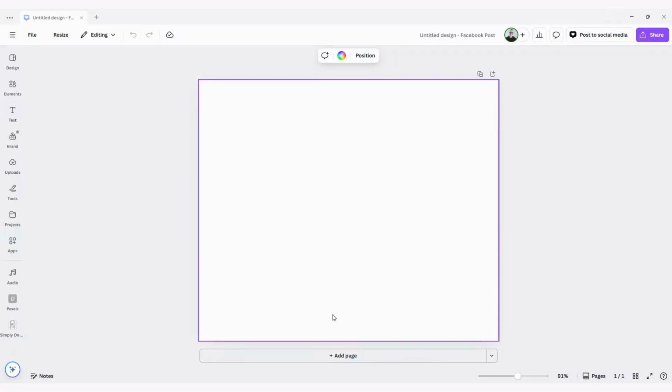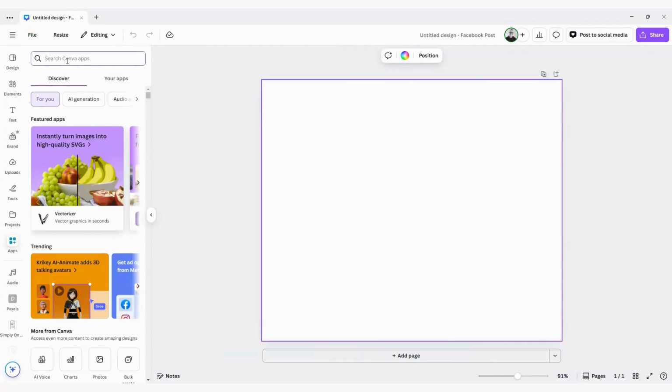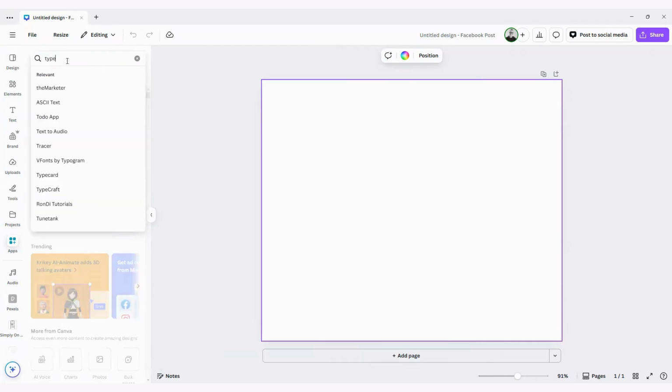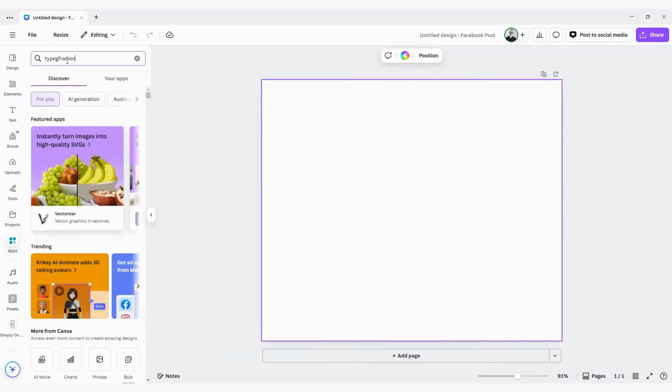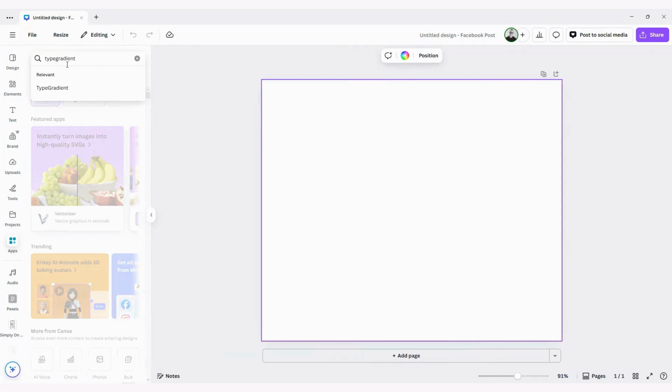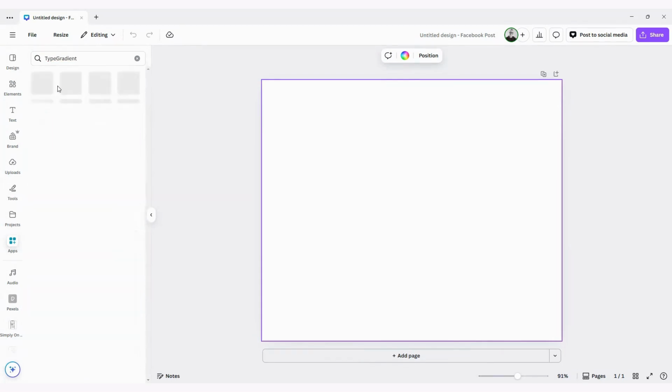So here we have a blank canvas, and as with all apps, we're going to go on the side menu here, and we're going to click on apps. In the search section up at the top there, we're going to put type gradient. That's if I can spell correctly, right? TypeGradient, and that's the one we want with the colorful G.